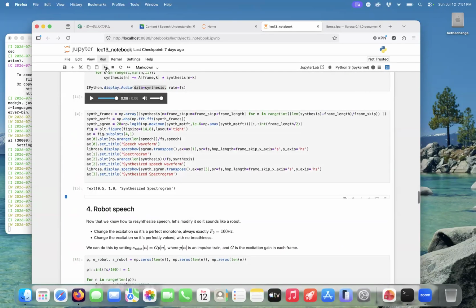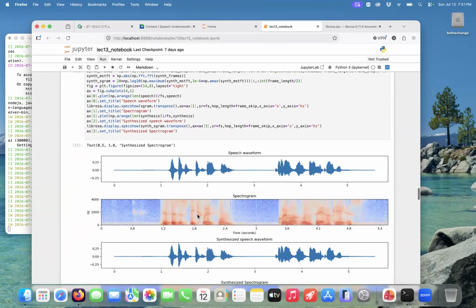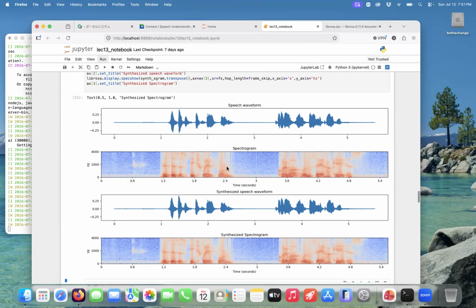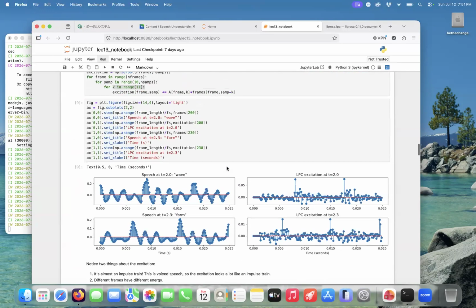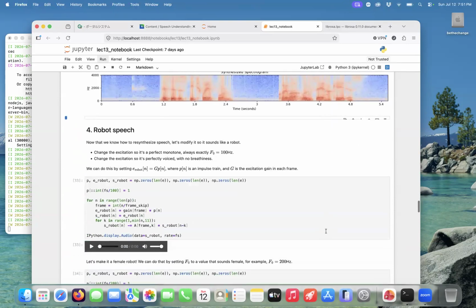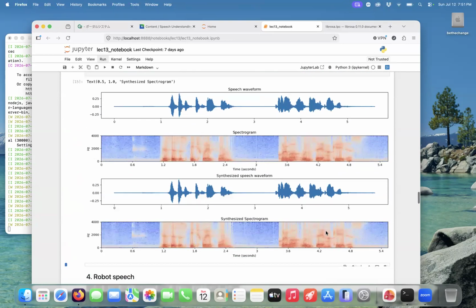First, let me generate the speech waveform and the spectrogram and the synthesized speech waveform and the synthesized spectrogram, and you can see that they look exactly the same. That's really useful. That's how your cell phone works. A cell phone basically takes the speech waveform and chops it up into excitation and LPC coefficients, right? But that's not very much fun.